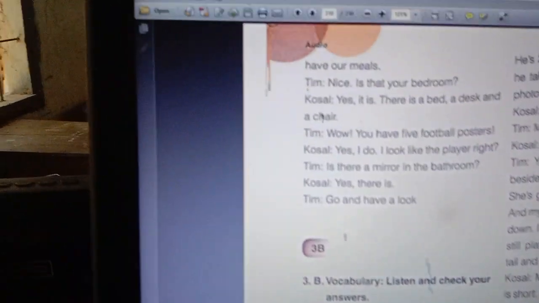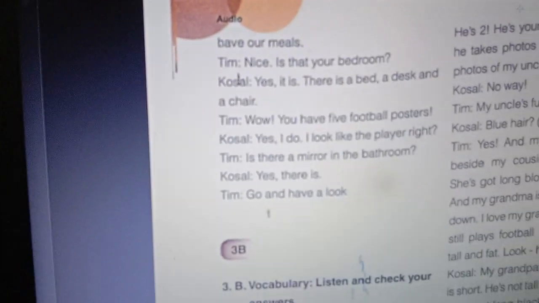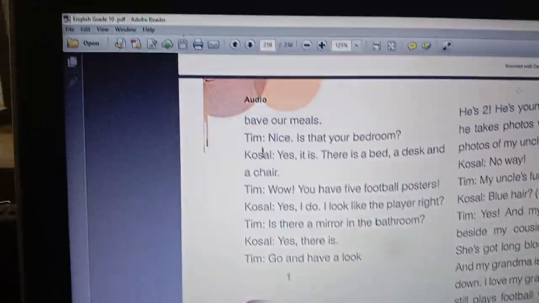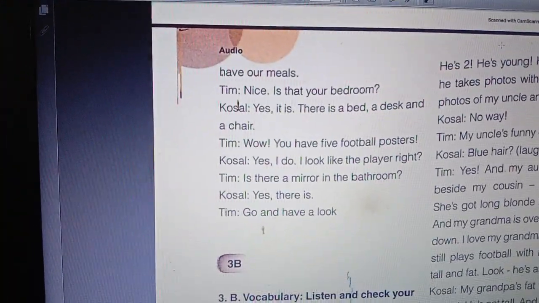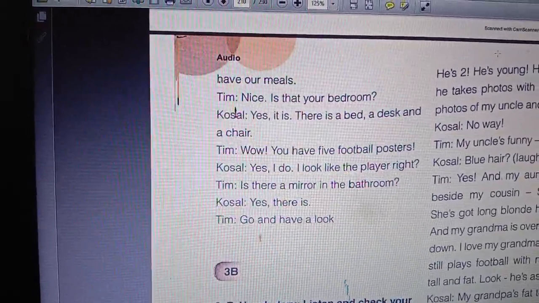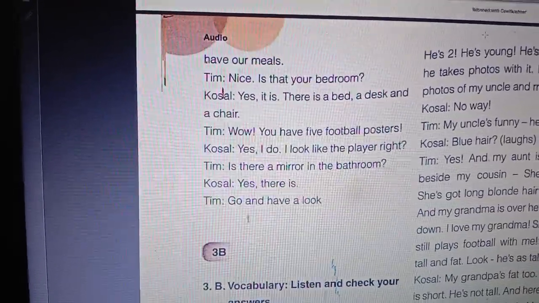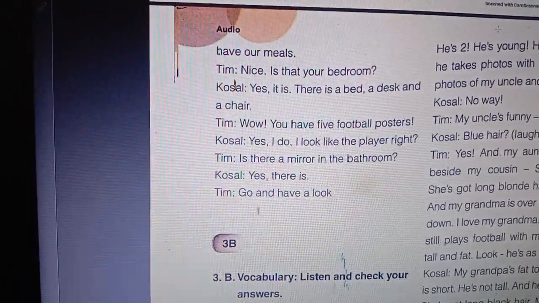Nice. Is that your bedroom? Yes, it is. There is a bed, a desk, and a chair. Wow, you have 5 football posters. Yes, I do. I look like the player, right? Is there a mirror in the bathroom? Yes, there is. Go and have a look.